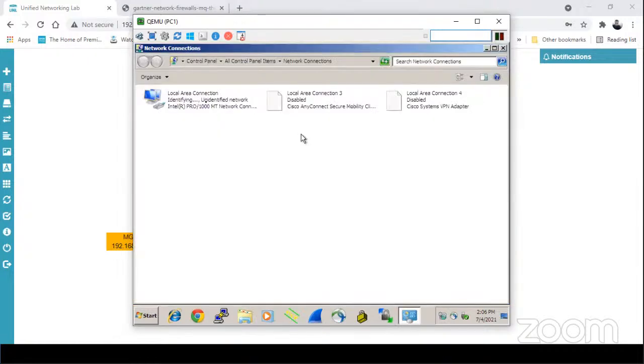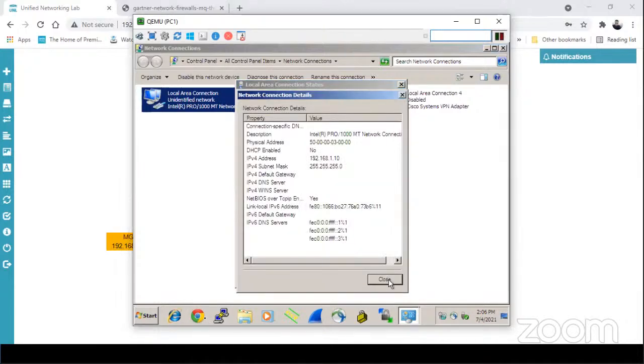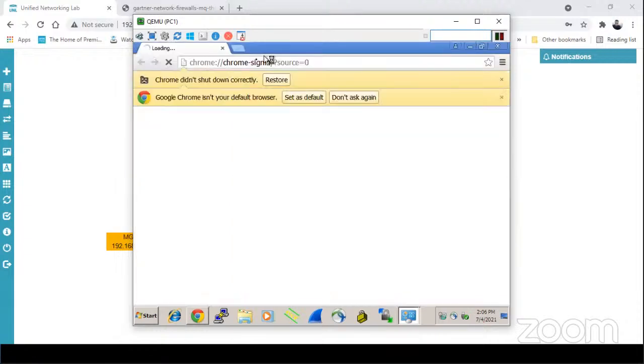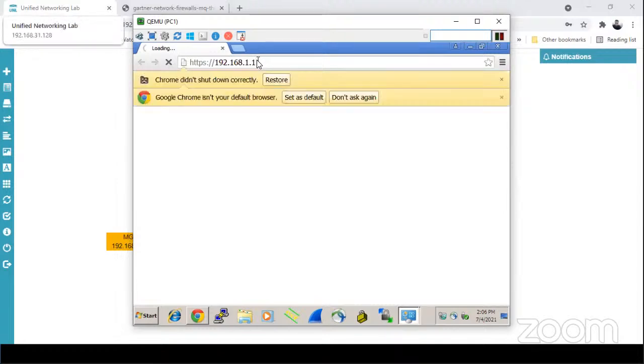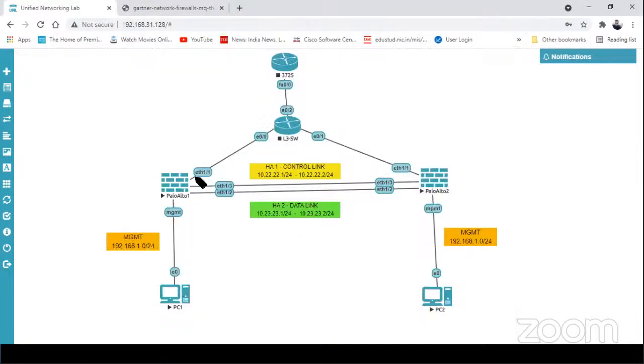Let's confirm the IP address first, whether it is in the same subnet. Let's try to access the Palo Alto firewall with the same default IP address, 192.168.1.1. I'll tell you, in this topology we are not configuring the LAN interface or the WAN interface. We are just configuring the HA. Okay. We'll test the HA. We are configuring the HA here.